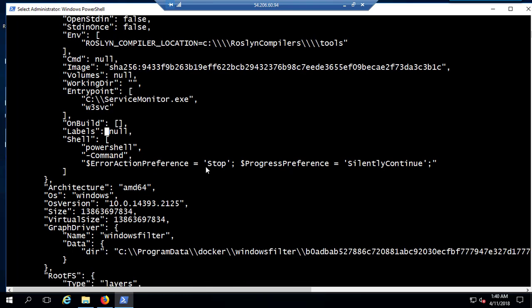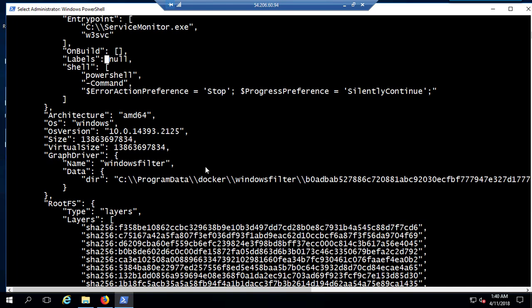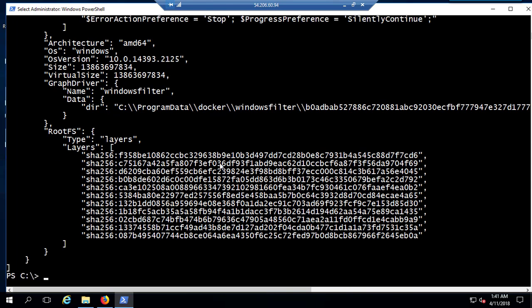And also, if you go down, you will find a section called layers. Docker images are organized into layers. One layer can depend on another layer. And what I'm going to do is showcase how these layers are organized in Windows.